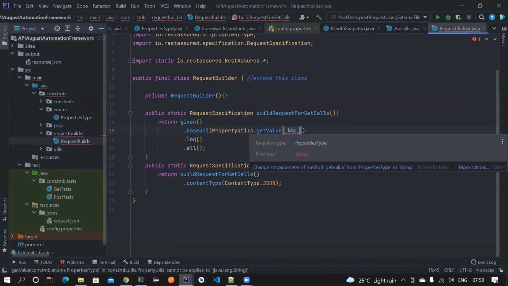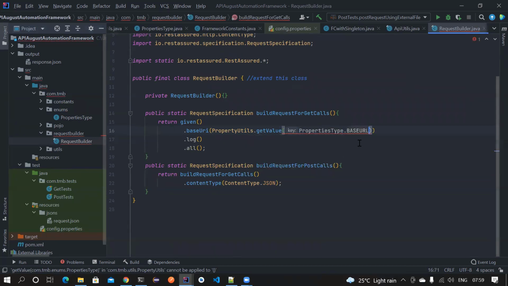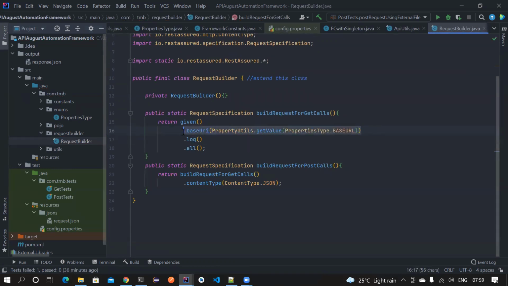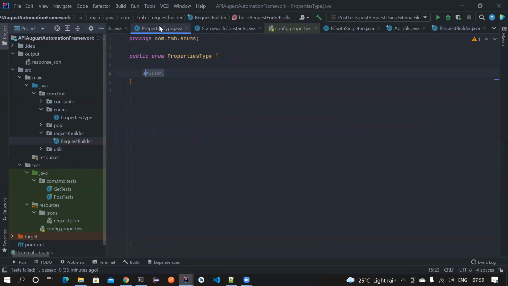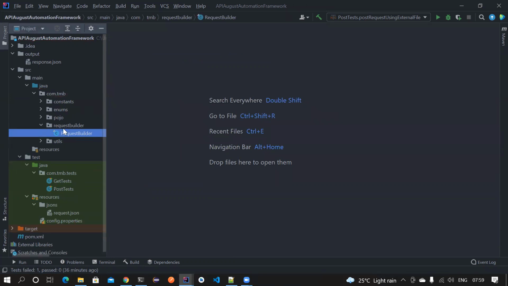It's better to avoid that. Okay, so properties type dot base URL. Now there is no way someone can make a mistake here. Good. Just with reading the property file alone, we spend so many hours, because that is very important. We need to understand all these things.